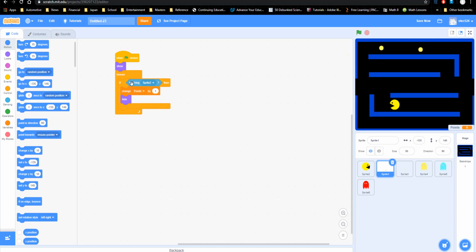If it's touching, so this is an if block, touching sprite 2, so sprite 2 is our PacMan, then the first thing it's going to do is hide. So don't worry about this change points here for a second, but what it's going to do is hide. So if I simply run this, you can see it hides.